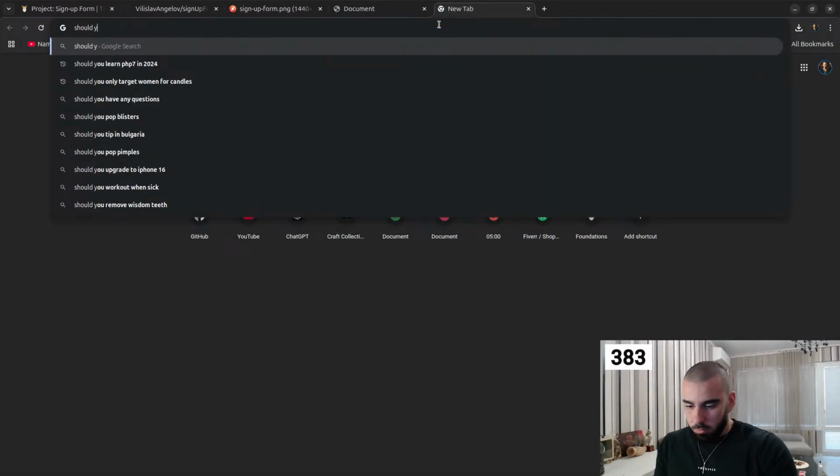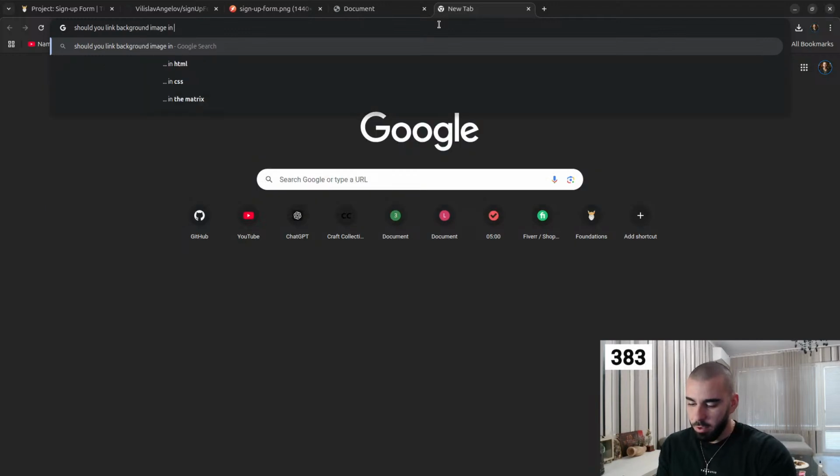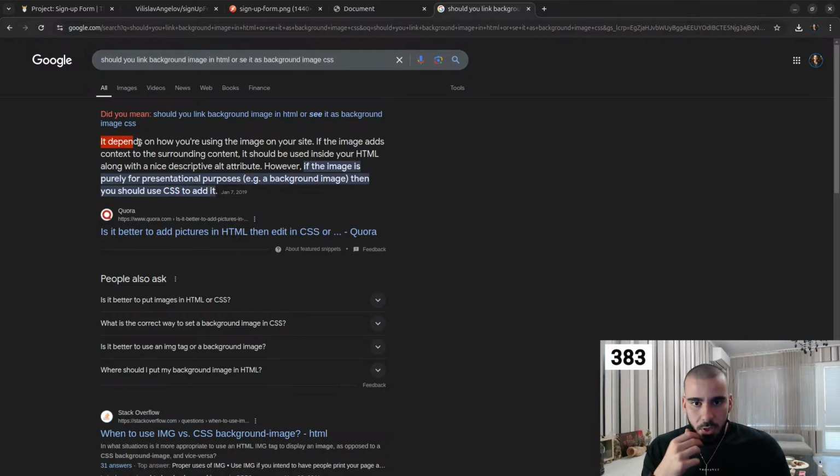Should you link background image in HTML, or set it as background image CSS? It depends on how you're using the image on your site. If the image adds context to the surrounding content, it should be used inside of your HTML along with a nice descriptive alt attribute. However, if the image is purely for presentational purposes, for example a background image, then you should use CSS to add it.